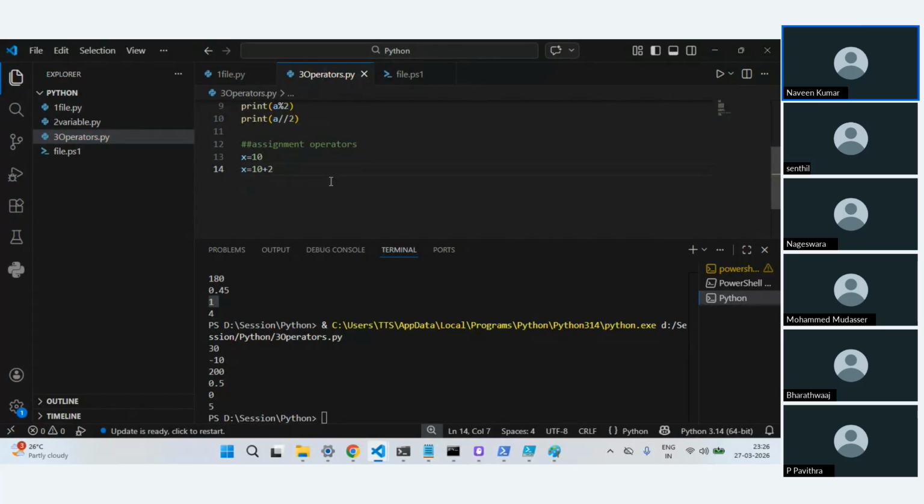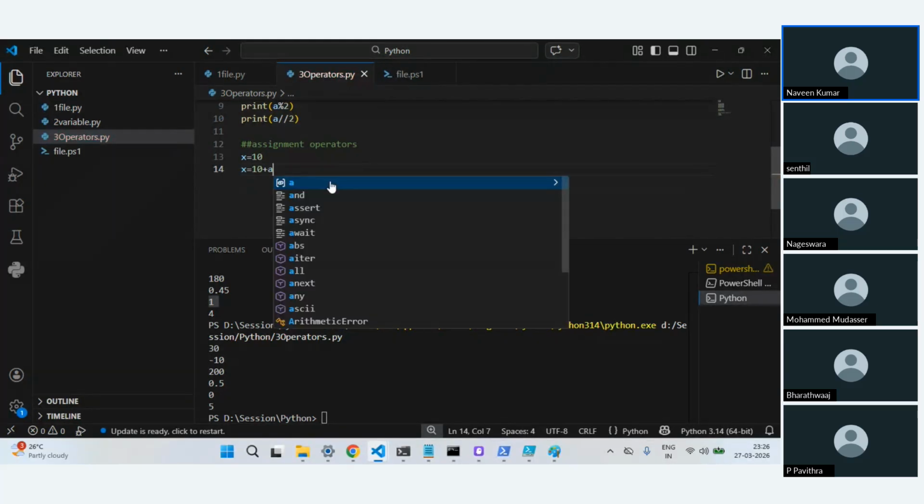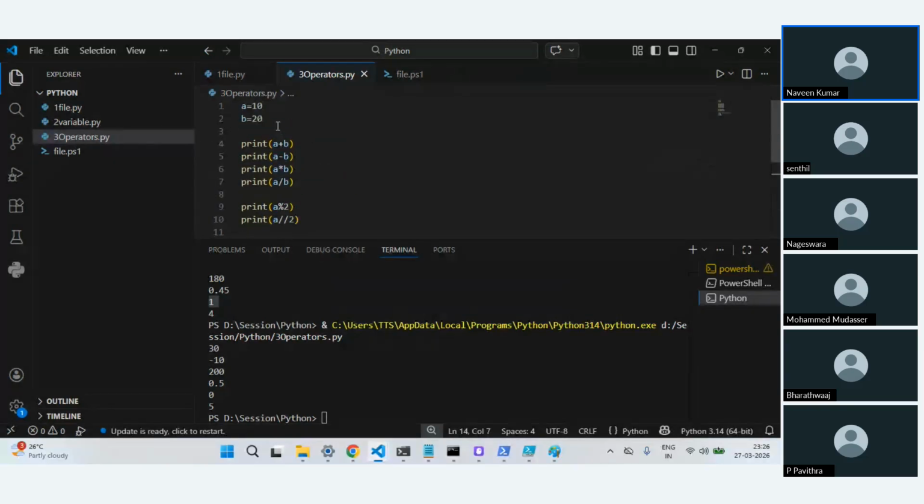Let's say I want to add 2, or let's say I want to add the variable a, which is declared here. Okay, I'll not go with the variable, so I'll just stick with this. For now, let's say your x value will be 12. This is one way of writing.